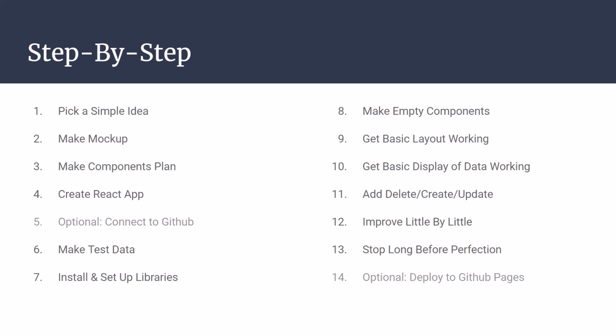All right, y'all, let's make something. Here's our plan of what we're gonna do, the steps we're gonna go through to make something.